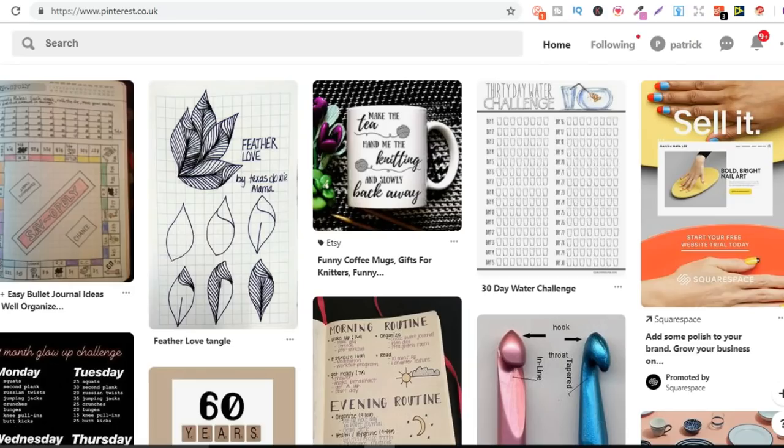So, Pinterest. Pinterest is an amazing resource. Now you can use this to find design ideas, you can use it to find unique phrases, quotes, but you can actually also use it to find low content book ideas, and I'm going to show you exactly how to do that.